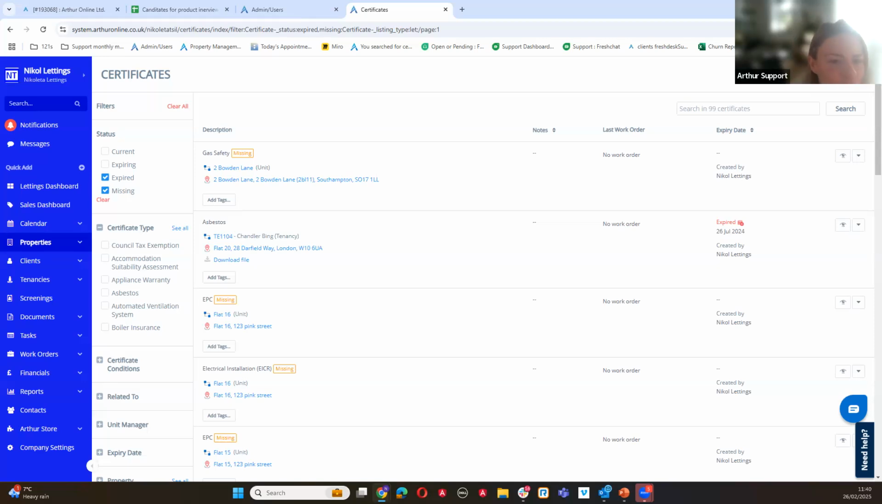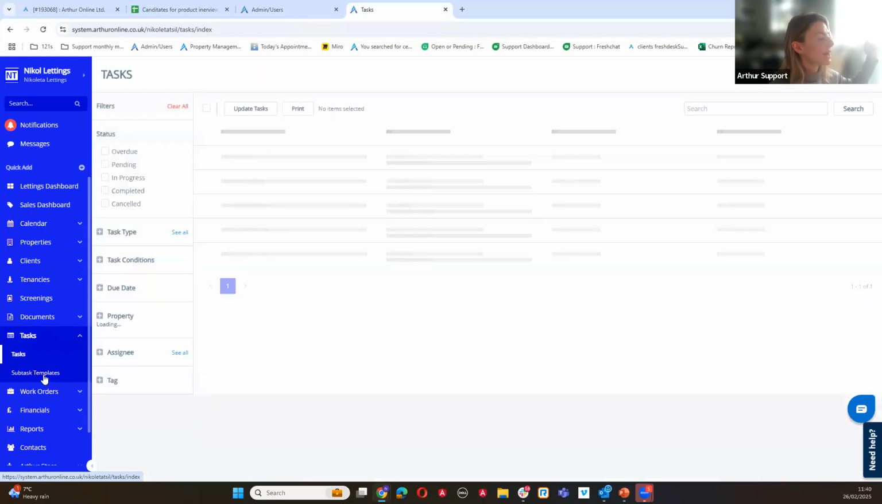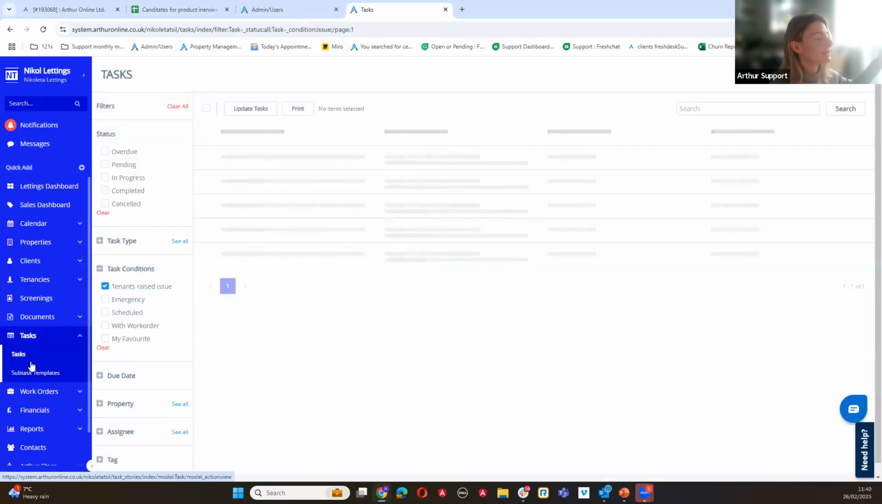Is it possible to have access to all the subtask templates that may already be in existence? So in Arthur, we haven't created any subtask templates for you, but we have the option. There are some system automations that we have already auto-populated in Arthur, but no subtask templates. To go to the subtask templates, we go to tasks and then subtask templates right here.